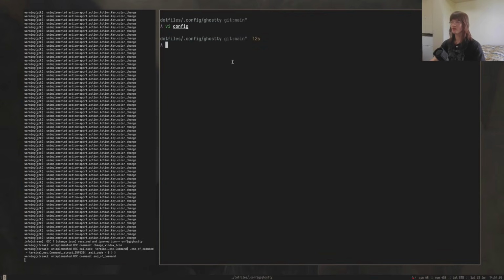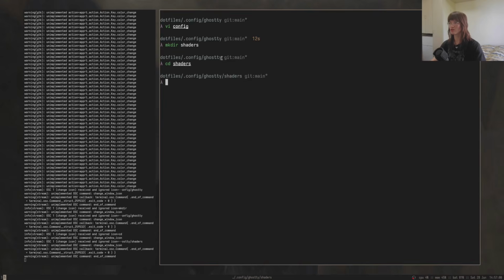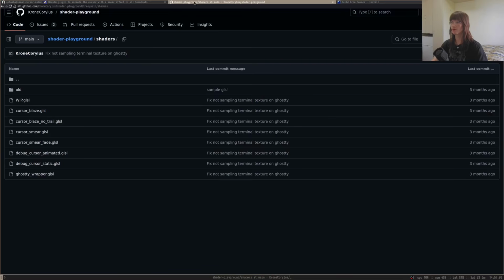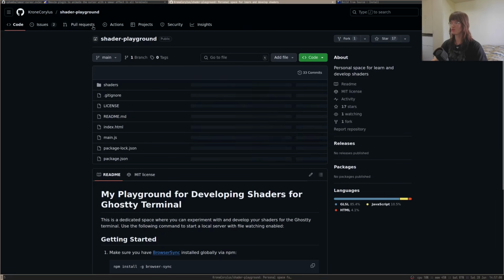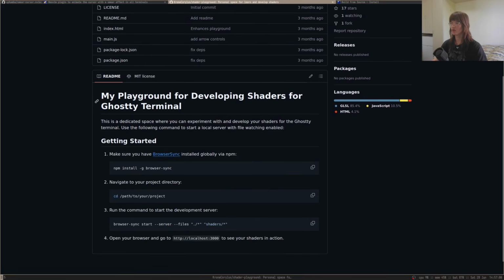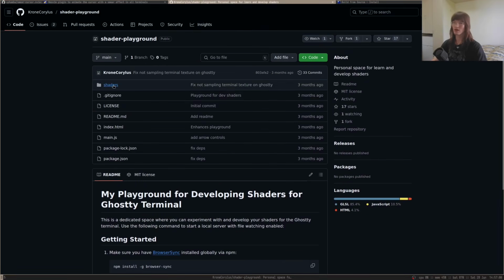Now to add a custom shader, the first thing I have to do is make a directory for my shaders inside of my Ghostty configuration directory, which by default is ~/.config/ghostty. Inside of there, I would do mkdir shaders and cd into these shaders here. Then I will grab the cursor trail shader from a repository called Shader Playground, linked in the description, which has a bunch of shaders for the Ghostty terminal. So let's go ahead and grab one of those.